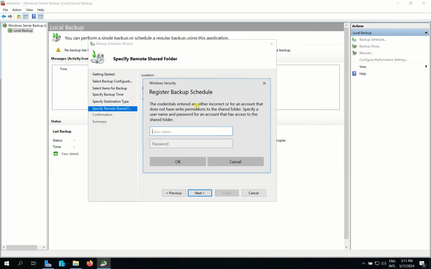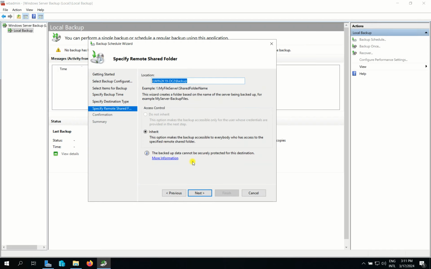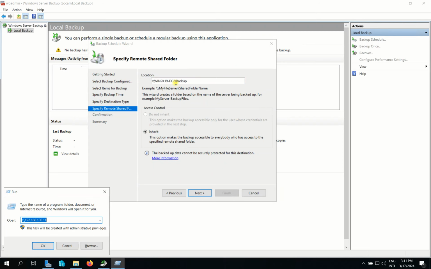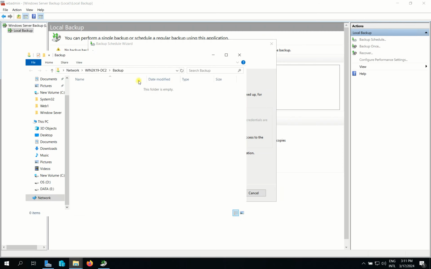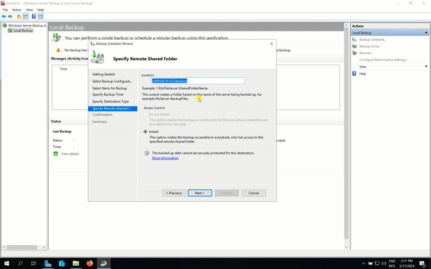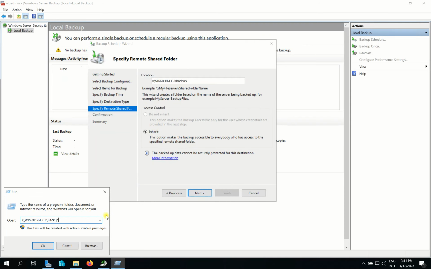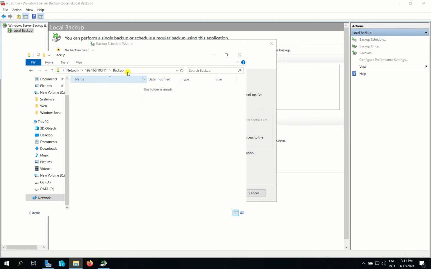The credentials entered are either incorrect, or correct for an account that doesn't have read permission to the share for the specified user name. Okay, I will check the permission again. Okay, I paste it here. Or I will try to share through the IP. Okay.